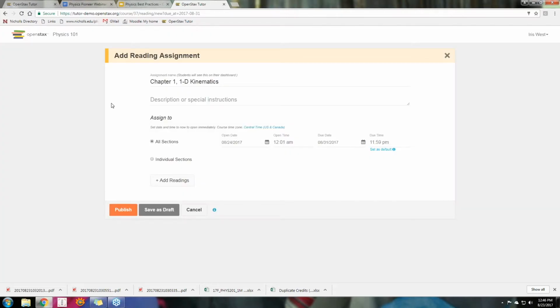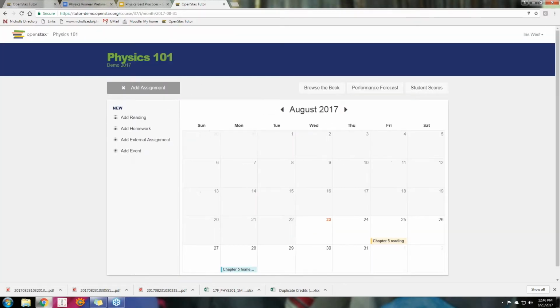Okay, so that's how I add the reading assignment. If I don't want to publish it just yet, I can save it as a draft if I want to come back and edit it before I actually give it to the students, or I can go ahead and publish it. I'm going to cancel. Chad, where did the questions come from for the reading assignment?